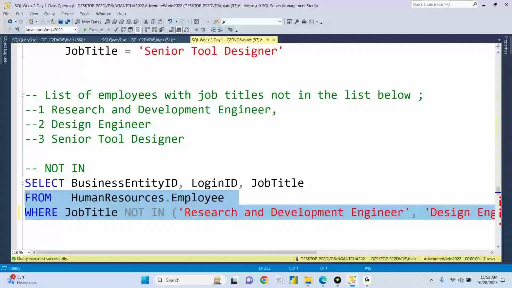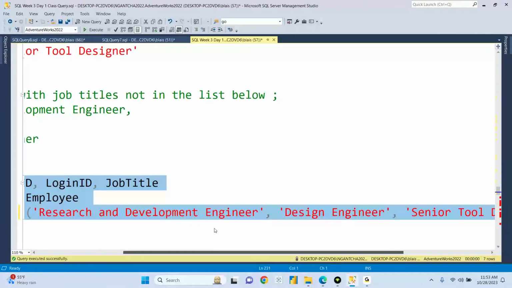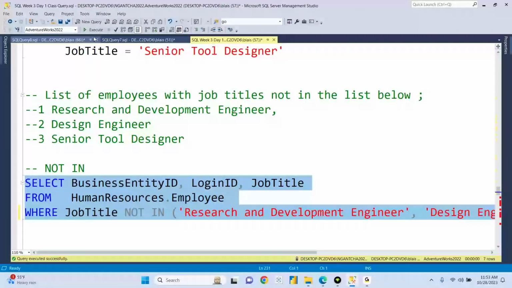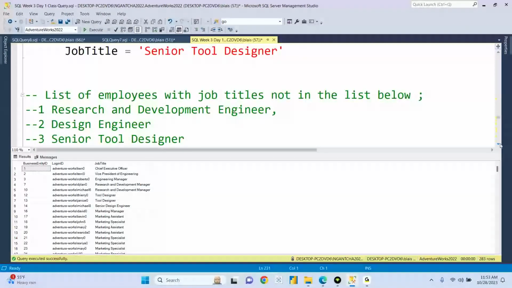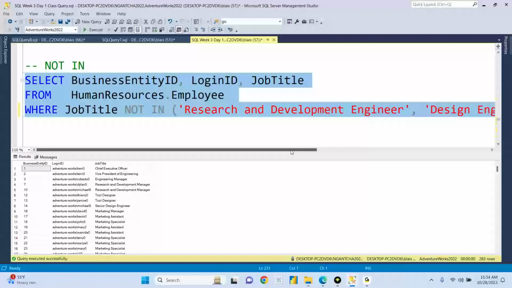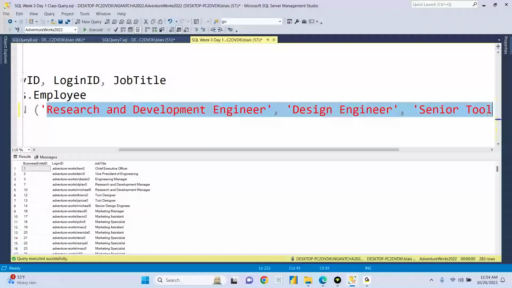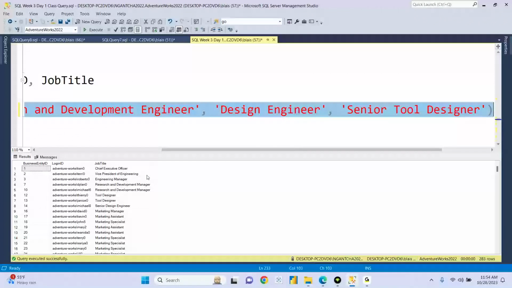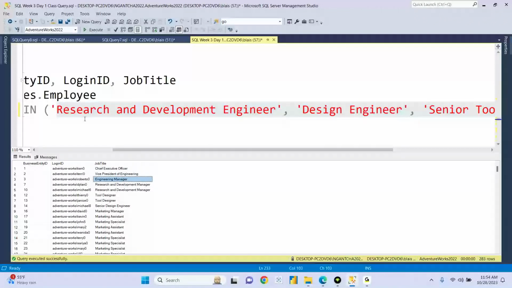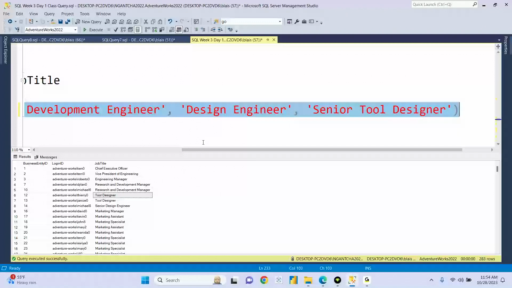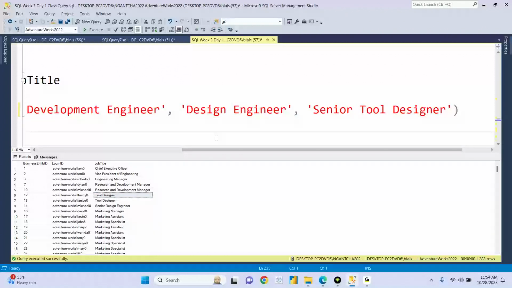So every employee that will be listed are those employees whose job titles are not in this list. Let's see if I run it. You can take the first one, Chief Executive Officer. That's true. Chief Executive Officer is not in these three listed job titles. Next one is what? Vice President of Engineering. Again, it's not in that list. Engineering Manager. Again, it's not in this list, you see. And so on. Tools Designer, we don't have that. We have what? Senior Tool Designer. Not tool, you see. Yes, that's the progress right there.